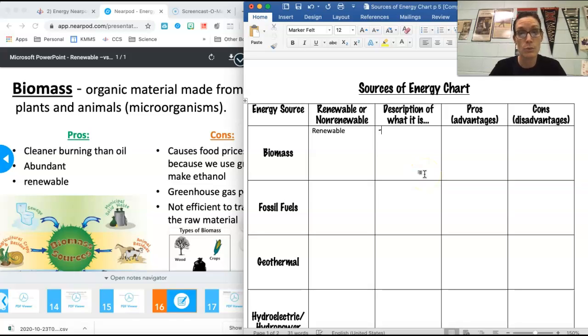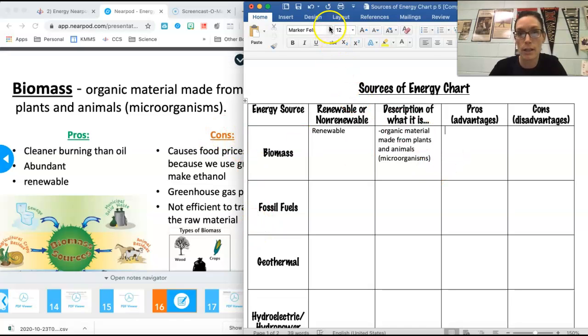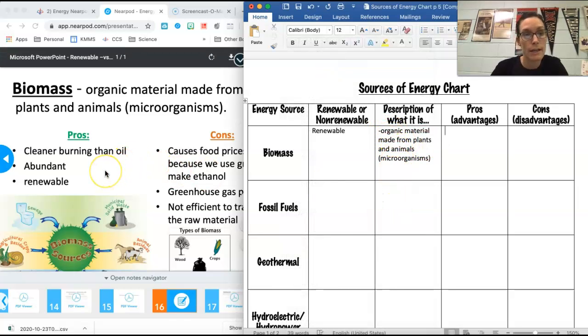So you could type that exact wording, or you could kind of just summarize, right? So organic, I think that's kind of small enough for you to understand. Organic material made from plants and animals, microorganisms. Okay? And you don't need punctuation or anything like that. Just type it in there. Notice I did like a little bullet. That's fine.